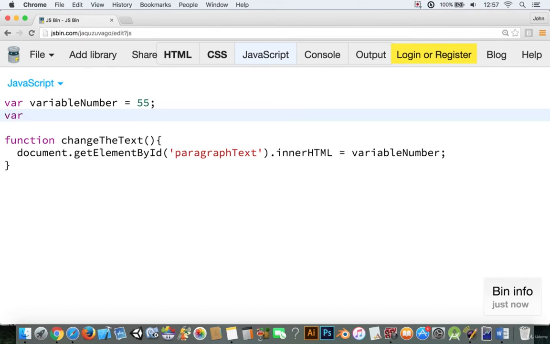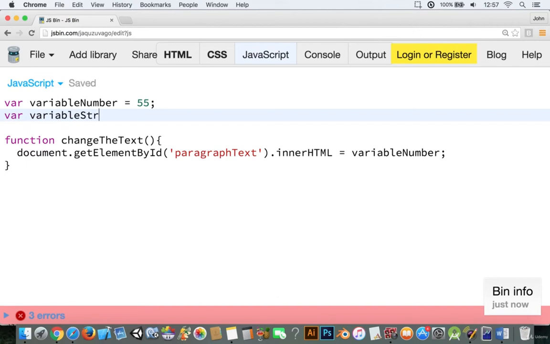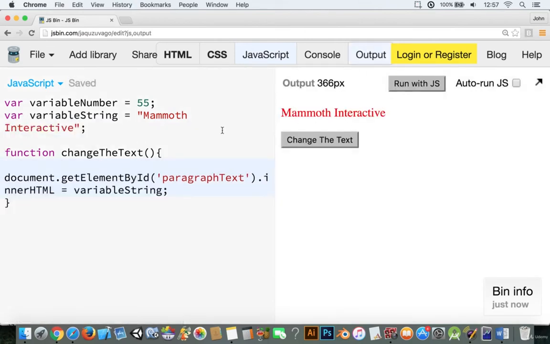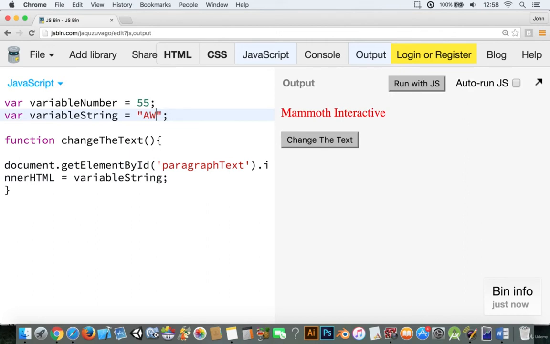Let's take a look at another variable type here. We'll call this variable string, and that's going to be like this. So variable string is equal to this. Now this is a string variable. It's full of characters. So if I go variable string, for instance, and maybe we'll change it to something else like awesome, and run it with JS, it says awesome. Pretty good, and that makes sense.